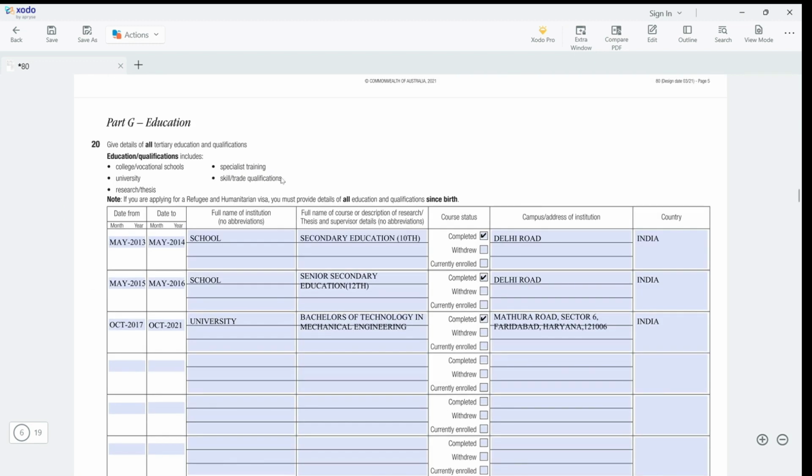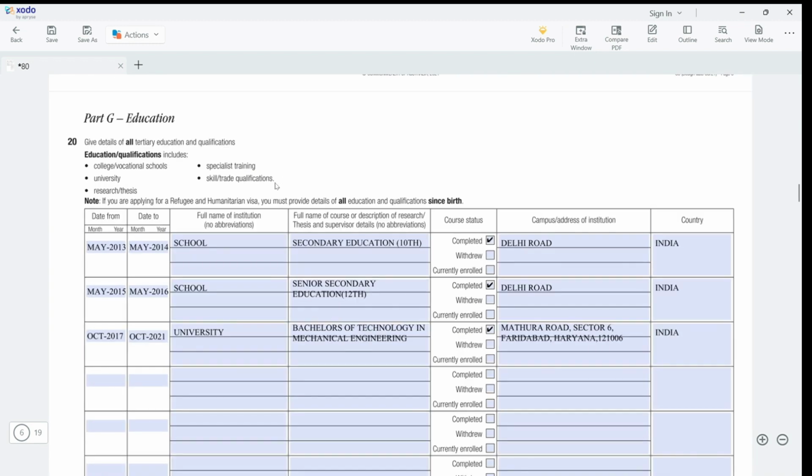Okay, now let's move forward to the next column. Your education, the 20th column, is for education details. Give details of all your tertiary education qualifications. In India, that means secondary education and senior secondary education, and then a bachelor's degree. Okay, so for 10th and 12th, you have to write down the start date when you started the classes, and the end date when you completed.